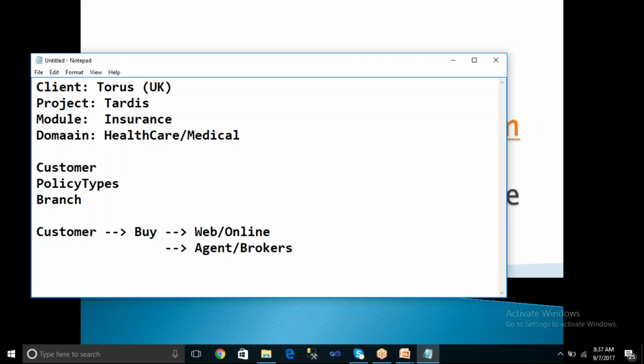Or you may go to any third party also. For example, you have some XYZ company, and the XYZ company is referring the Taurus company medical policies to you. For example, I wanted to go to a company, so there is a Citibank. Citibank also can sell third party insurance policies, right?